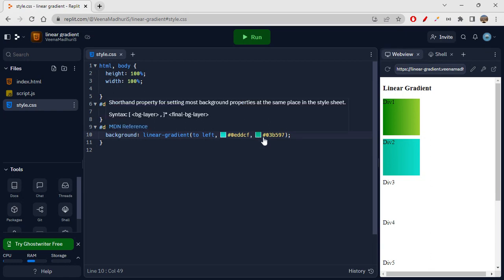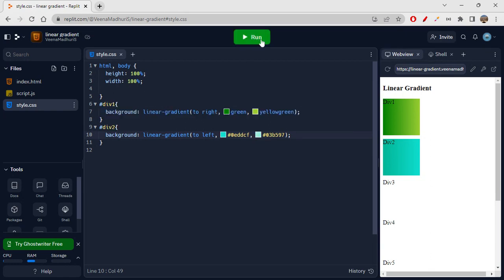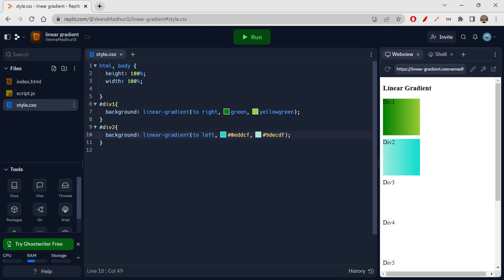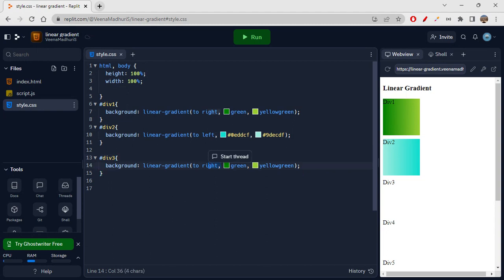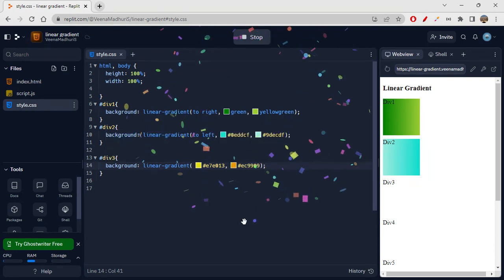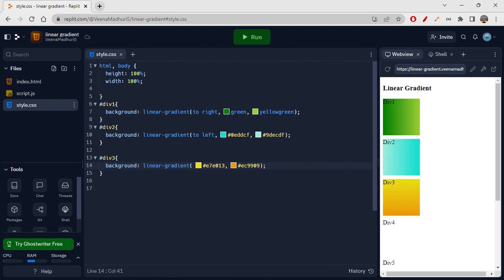I think I'll just change this to some lighter shade. Cool. Okay. So this one is changing towards left, and this one towards right. If you are not writing any direction, so on the div3, I'm not giving any direction basically. So I'm just choosing some different colors over here. Let's choose this yellow color, and then I'm choosing this orange color. Okay. So this will do it top to bottom. Yes, from top to bottom, it is changing the color.